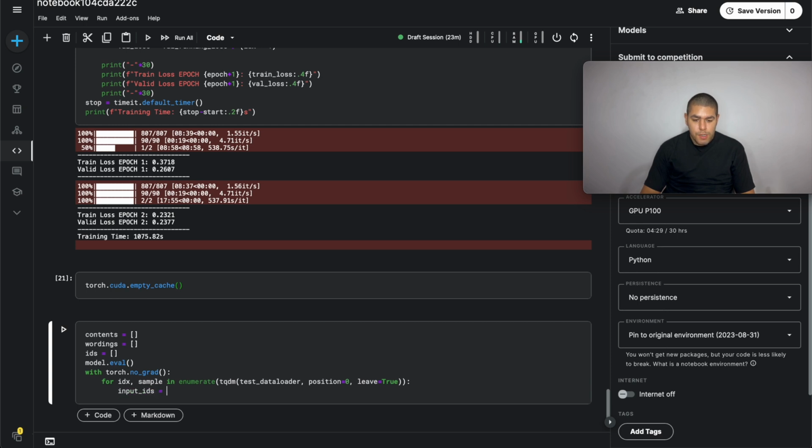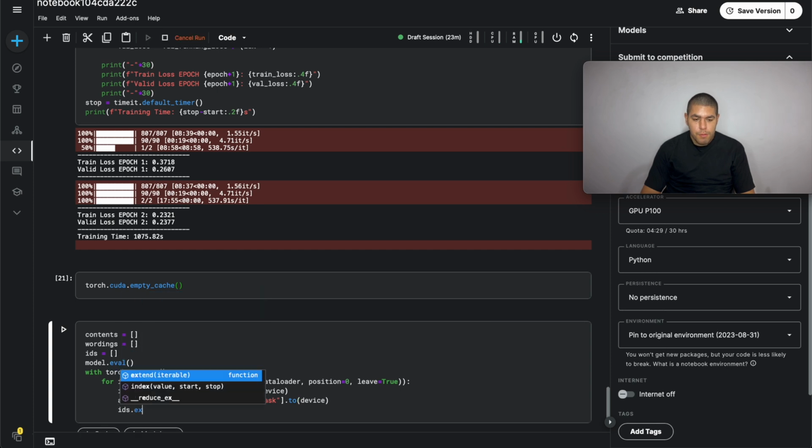Input IDs equals the sample input IDs, and we put it to device. We are still on GPU. Attention mask equals the sample attention mask, put to device. IDs, we will extend the list of IDs. And for this, we don't need to put it into GPU because we are not going to give this to the model as an argument. So we can just make it stay on CPU.